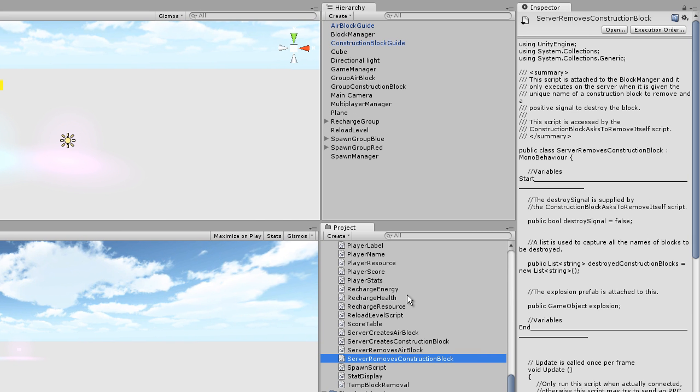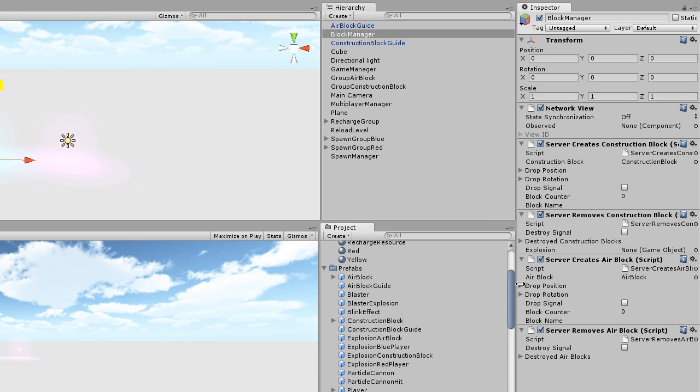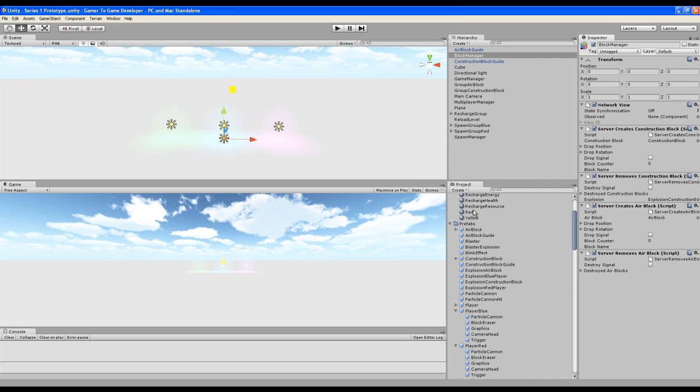let's go ahead and attach this. So in our block manager, we have here now for the server removes construction block script, that empty slot right there. So let's go ahead and drop in the explosion construction block. Okay. And so that does it for this step. Let's move on to the next step where we'll do the same thing for the server removes air block script.